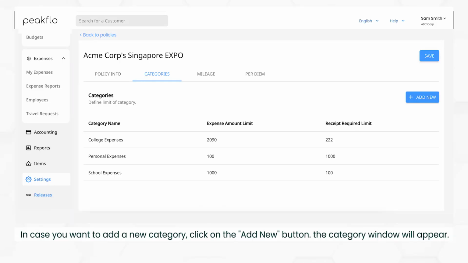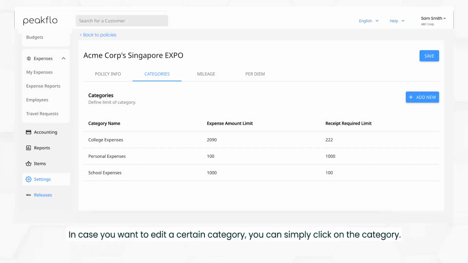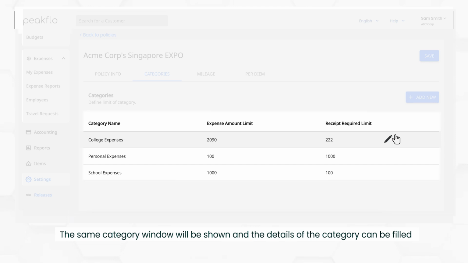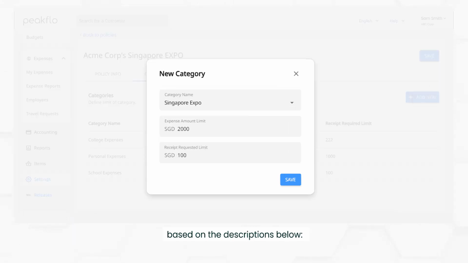In case you want to add a new category, click on the Add New button. The category window will appear. In case you want to edit a certain category, you can simply click on the category. The same category window will be shown, and the details of the category can be filled based on the descriptions below.